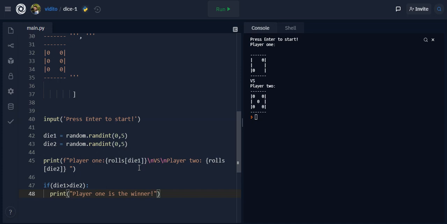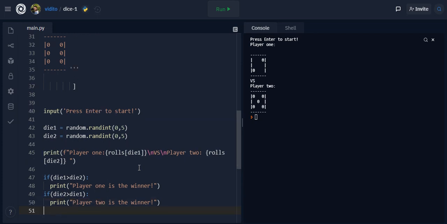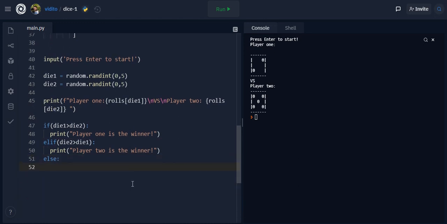And what else? Now, if die 2 is greater than die 1, what shall I do? So I want you to print that player 2 is the winner. There's only one other condition left. And oops, sorry, I should have said elif. That is else if die 2 is greater than die 1. Yeah. And the other condition, the last one, is else. So if none of these two conditions are met, there's only one more condition. And that is what? It is a draw, right? So if it's neither of these cases, it means it's a draw.